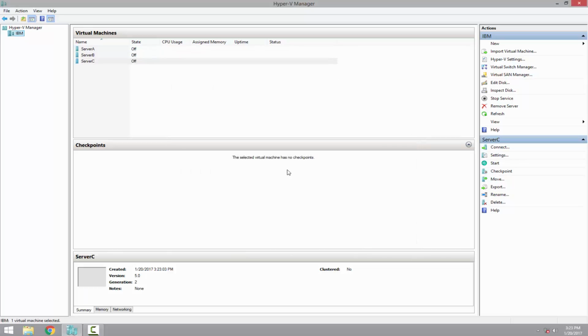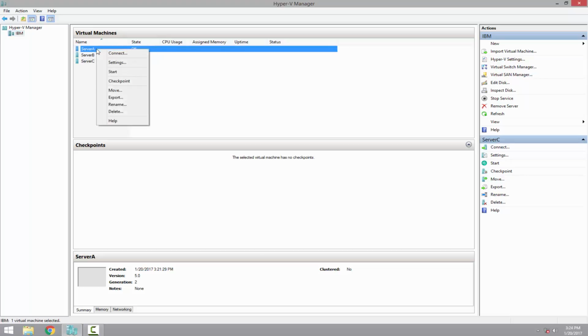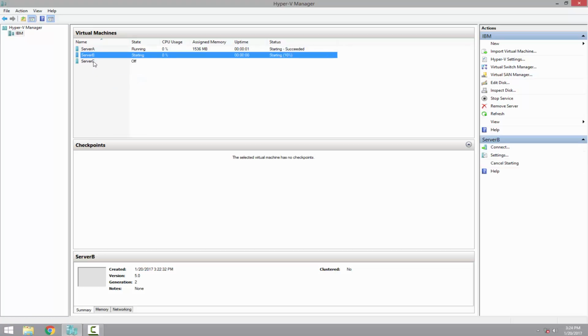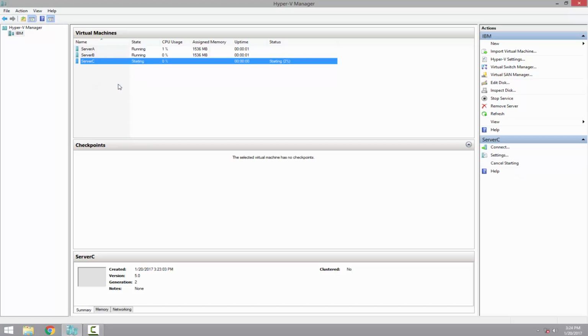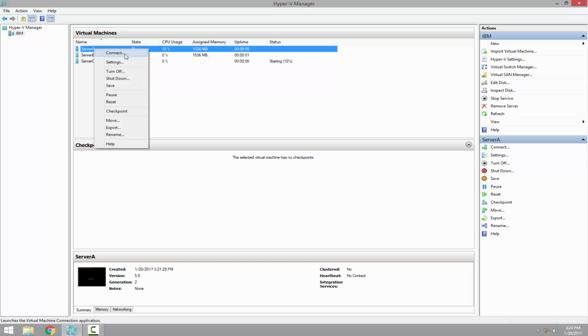Alright, so what we did is create 3 virtual machines, as we can see here, server A, server B, and server C. We also created the internal virtual switch, and we attached these virtual machines. Also we attached the Server 2012 ISO image. Now we need to start the virtual machines and install the operating system. We can simply right click and start. And then to connect, simply right click connect, or just double click.